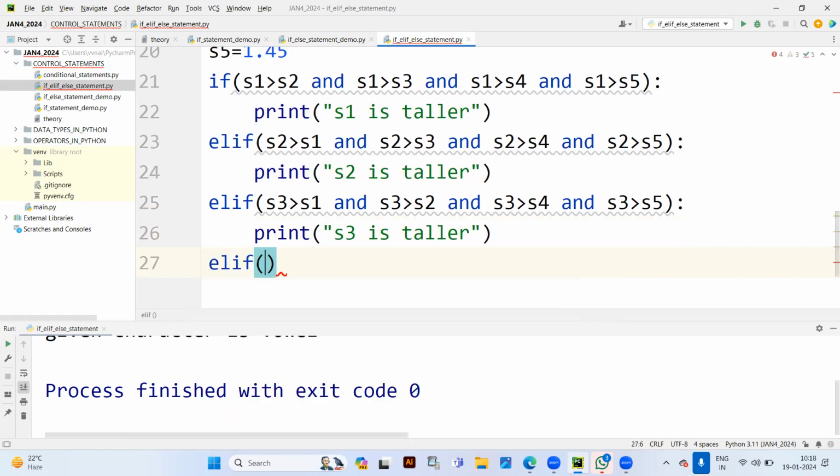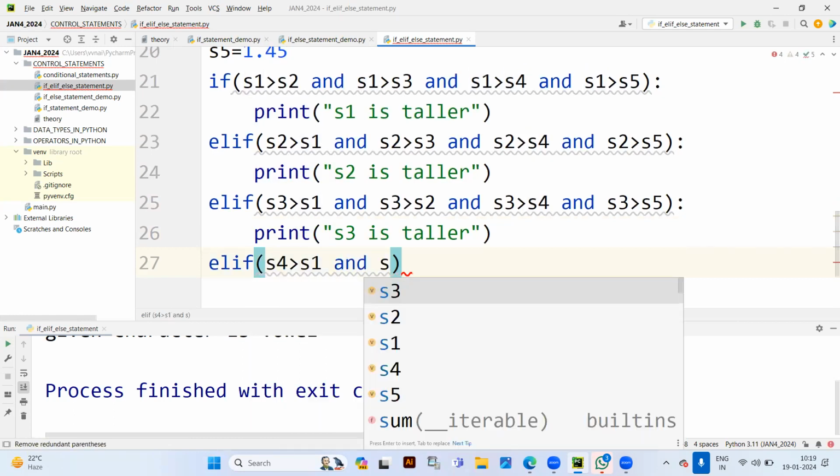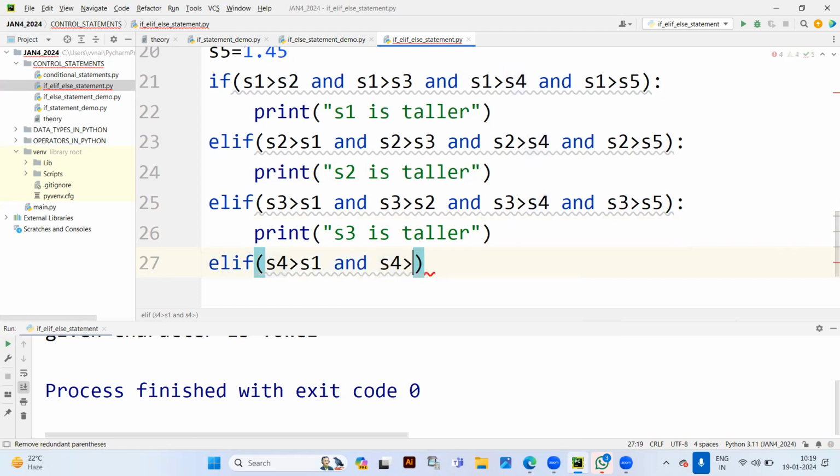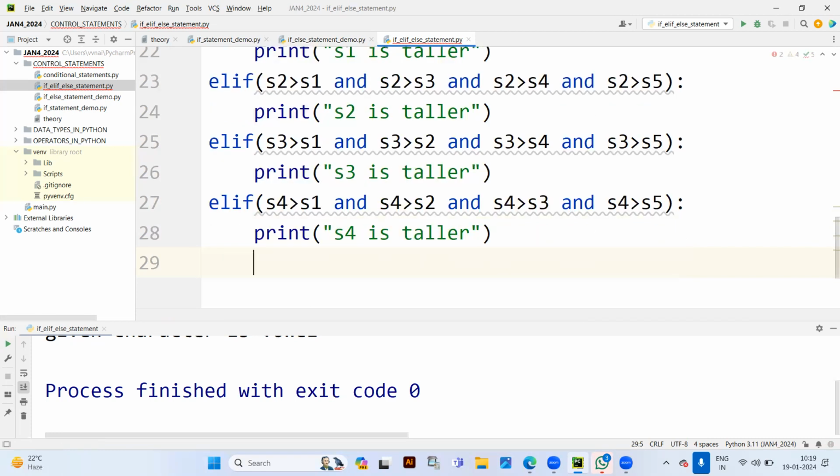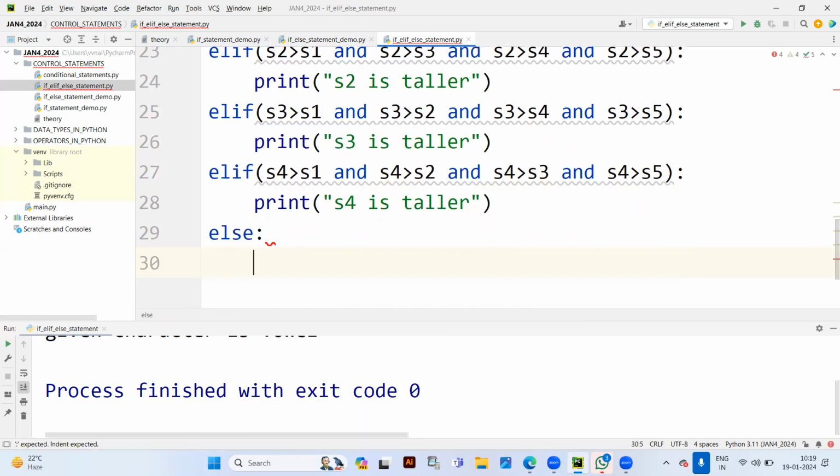So 4 times I'm going to use S4 is greater than S1, S4 is greater than S2, S4 is greater than S3, S4 is greater than S5. Print S4 is taller. In case S1, S2, S3, S4 is not taller, obviously the last, S5, is taller, right? So for that you are going to write like this: print S5 is taller.